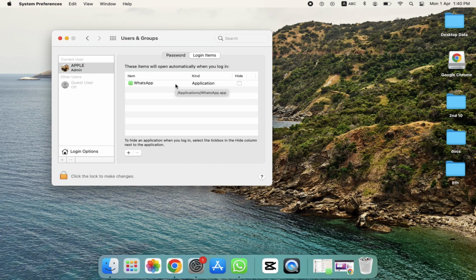So in this way you can do that. Or if you want to remove this, simply click on this, and then click on the minus button, and it will be removed. So in this way you can add or remove software.